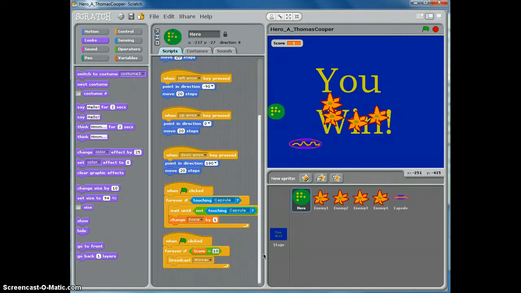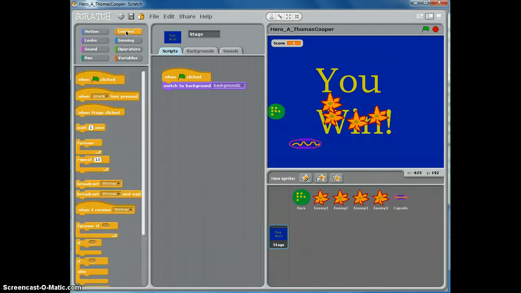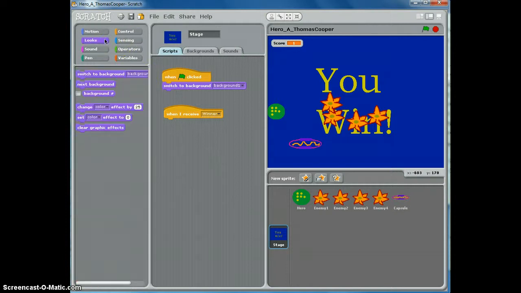So broadcasts allow us to communicate between different sprites. So if we go to the stage, make sure you're on the scripts panel, and we'll go to control, and then we'll use a when I receive, and notice that our broadcast is in here already, winner. So when I receive the winner sign, what we want to happen is to switch to the next background. So we can go to looks and we can switch to background 2.